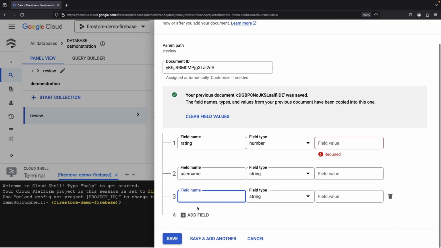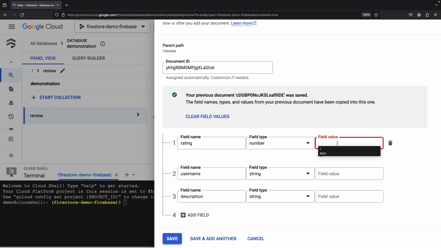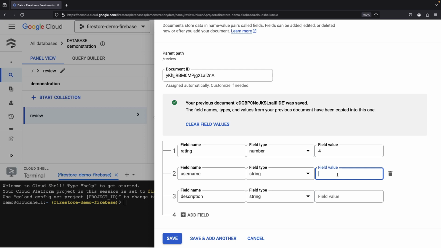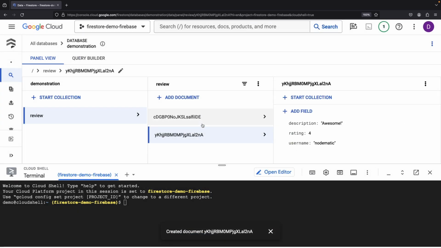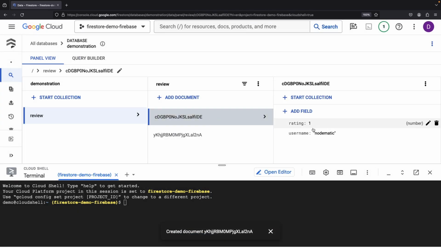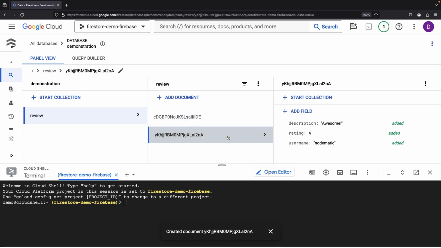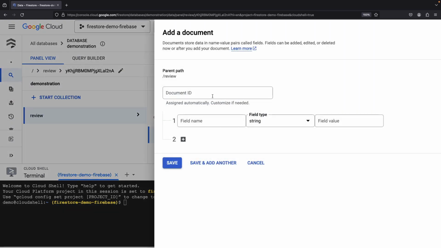If you have a front-end development background, think about Firebase as storing JSON-like structures, albeit with a more extensive data type system. Let's illustrate. Within our reviews collection, we can have multiple documents, each with different fields. For instance, one with a rating and username, and another with a rating and a description. Different schemas, no restrictions.